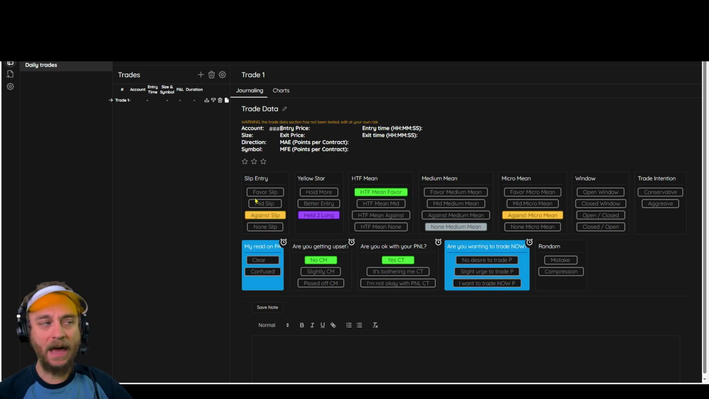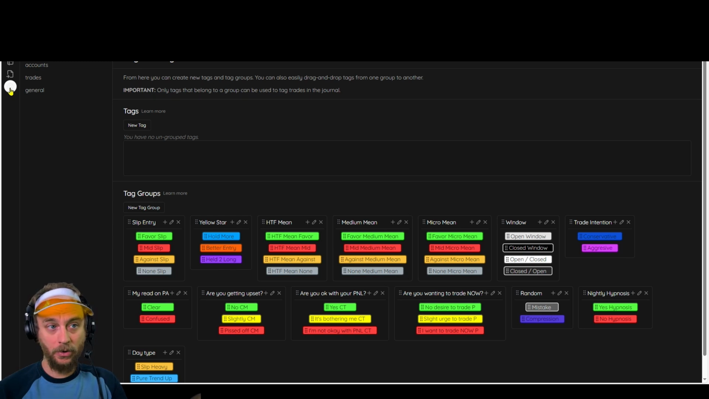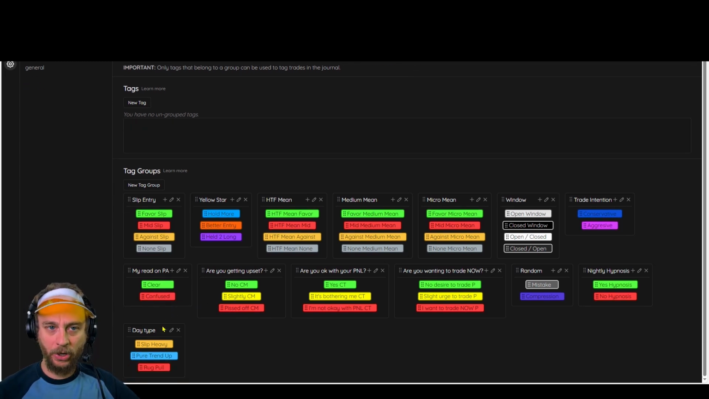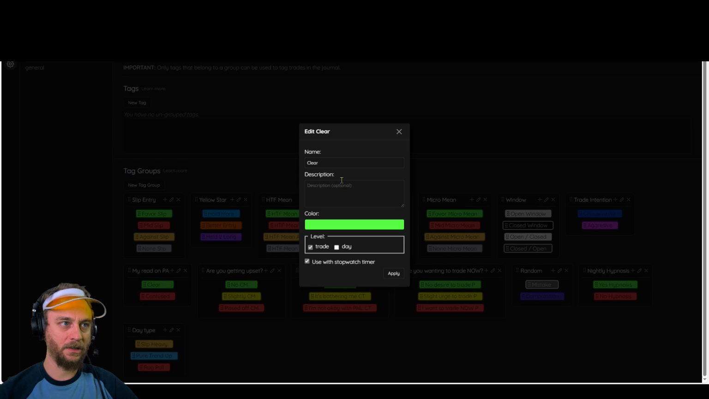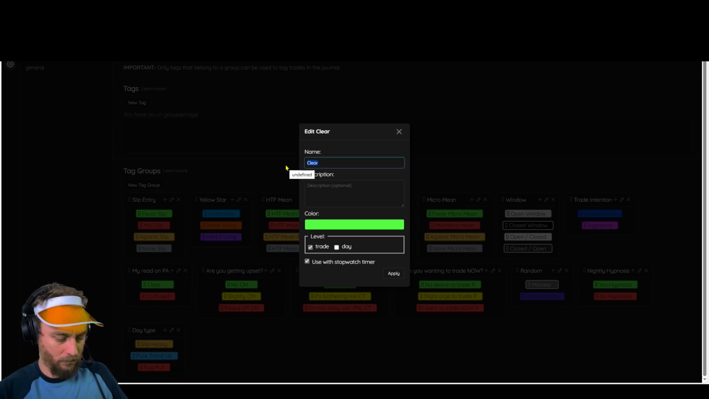I can click that. You have the ability to color code stuff. Typically, something like clarity on price action: green is good, red is bad. Or you can color code things that aren't necessarily bad or good, different things, like these open close windows. And you also have the ability to come in here and rename trades like this clear. I can name it crystal clear, for instance.